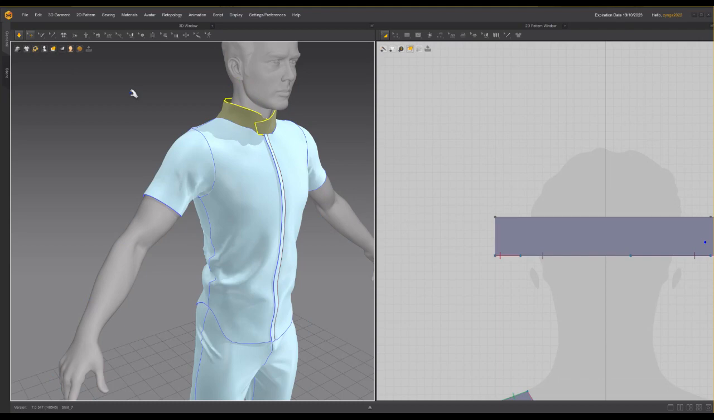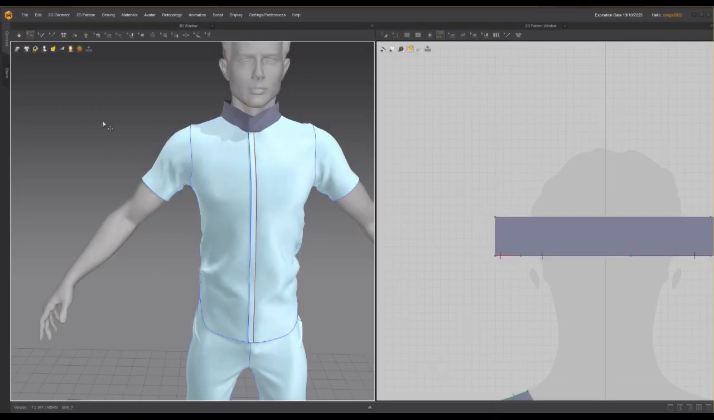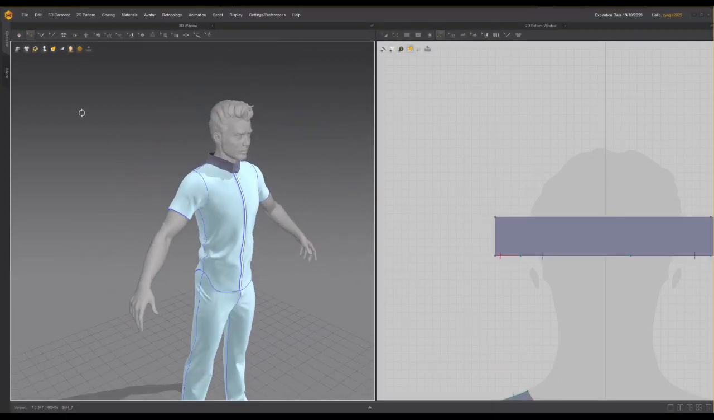And now we're ready to sim. Now it's starting to look like a collar.